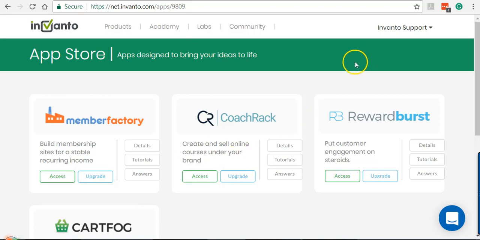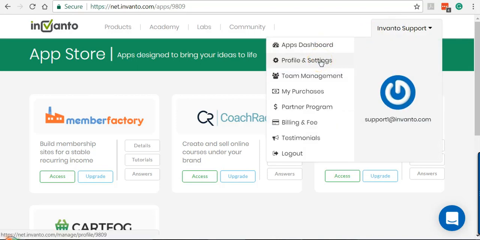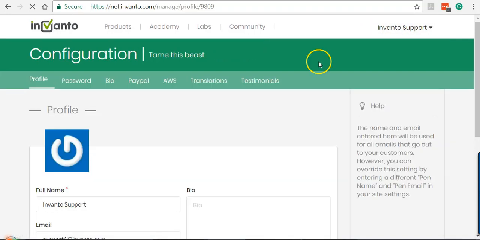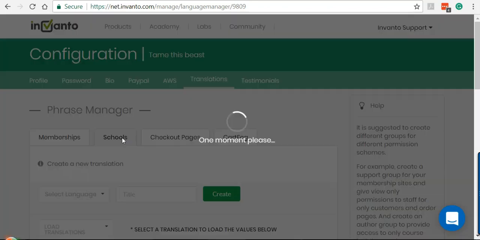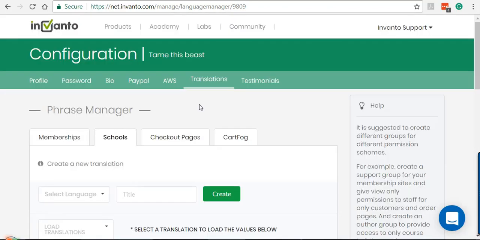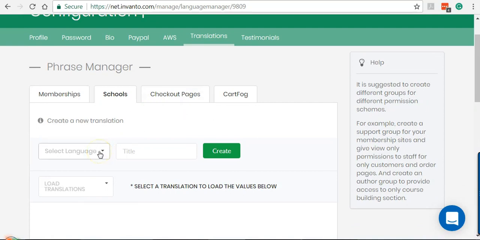So from the Invanto dashboard, I'm going to click on my username and click on profile and settings. From the configuration screen, I'm going to click on translations. Since we are going to focus on translating the school part, I'm going to click on schools here. And under schools, I'm going to select a language. Today, I'm going to select Spanish.